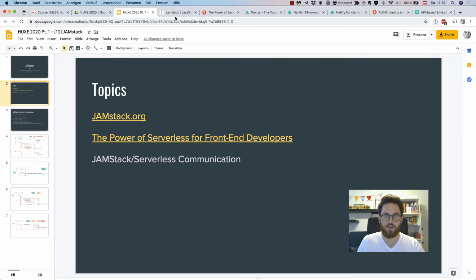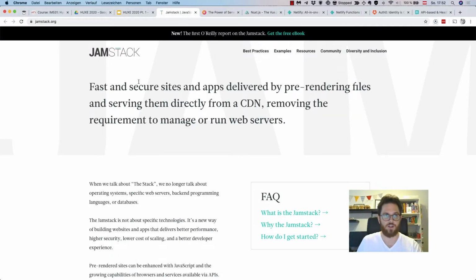Now, there is a page that advocates for the JAMstack, which is jamstack.org, which tells you, you can build fast and secure sites and apps by pre-rendering your files and serving them from a CDN. This is something that we've already talked about in one of the earlier lessons. You can build your Vue.js application and serve it on a CDN like Netlify, for example. And you can link a GitHub repository to this CDN or this provider, and each time you do a push, your web page will be built and updated.